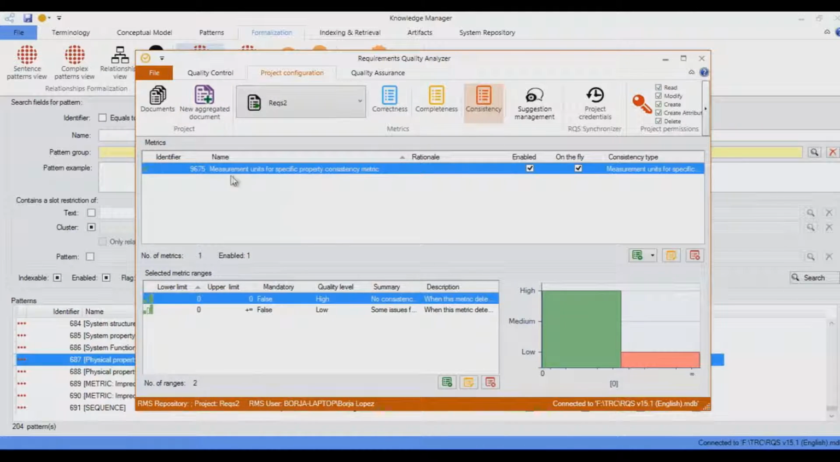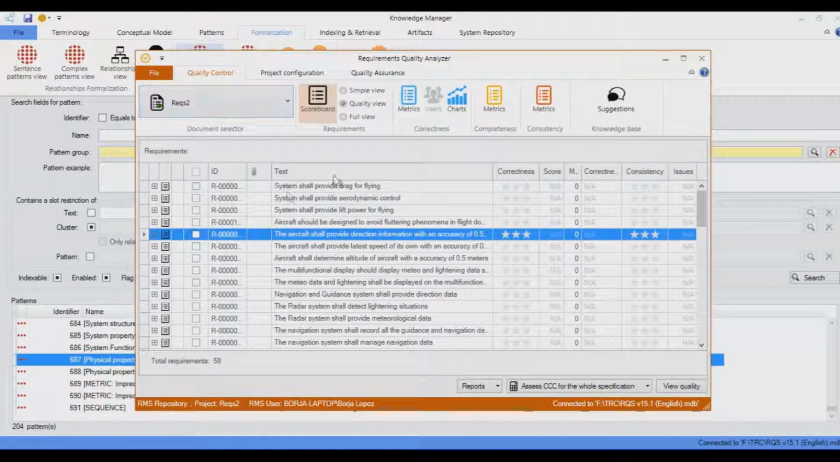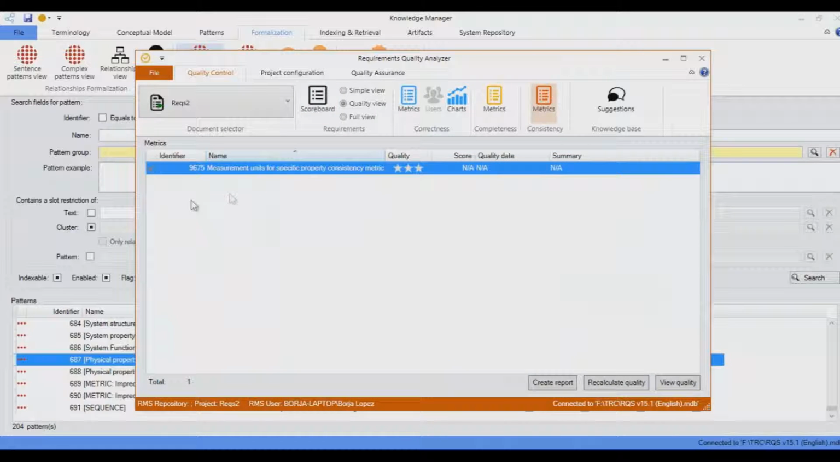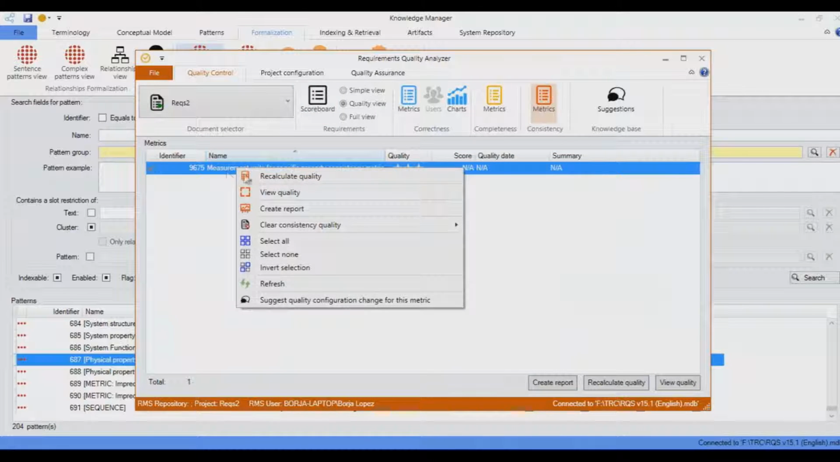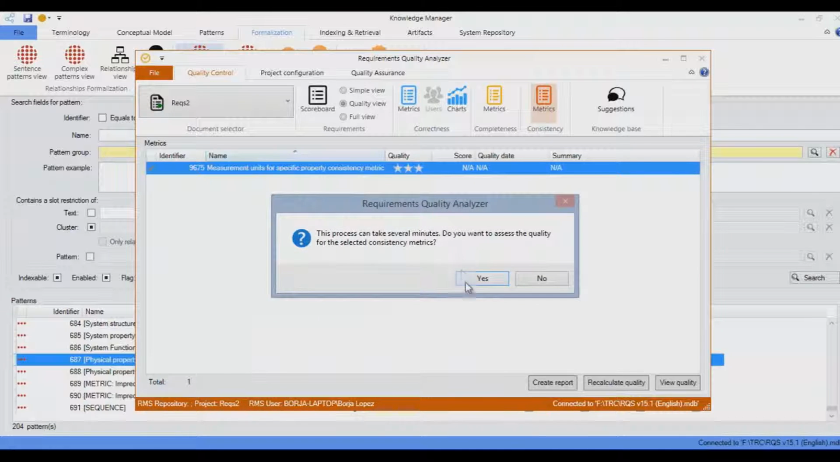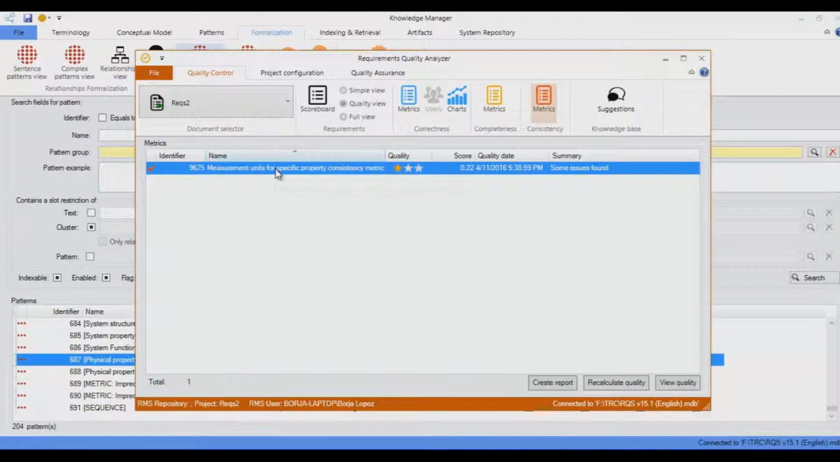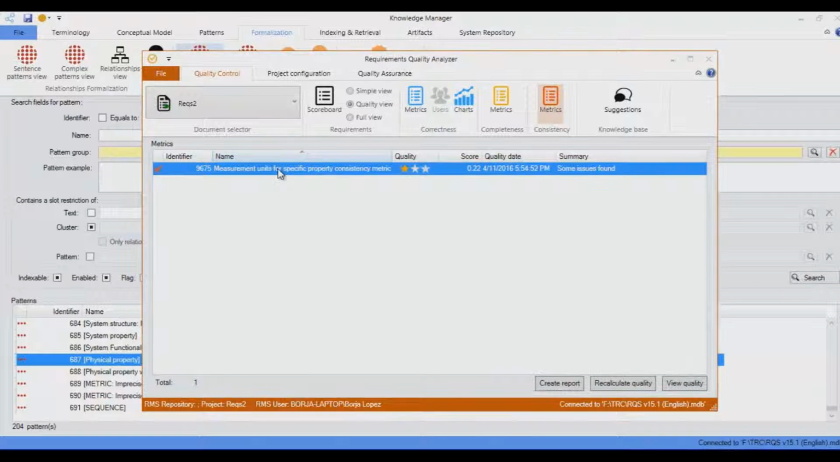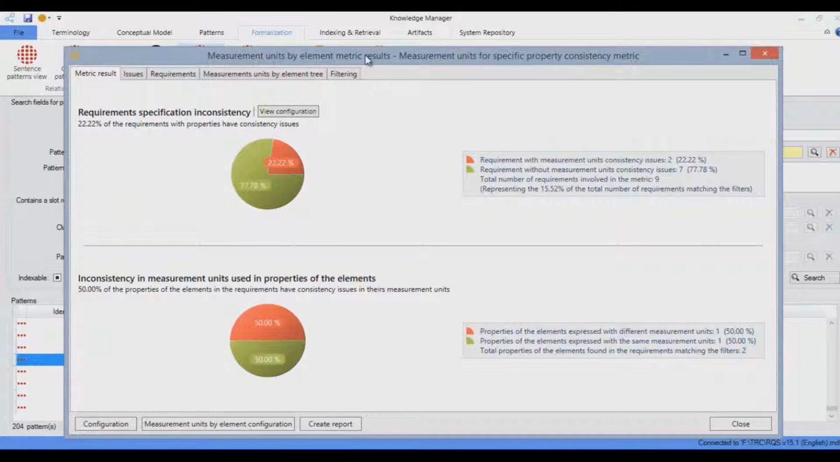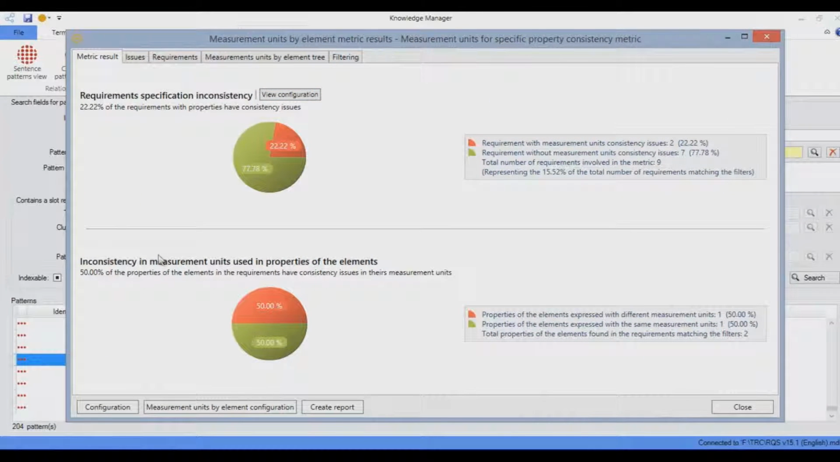The way to calculate the quality for this metric is going to quality control and then consistency button, right click and clicking on recalculate quality. Let's see what the results of this metric are. Why does this metric score low quality? If we double click on it, the following screen will show up.